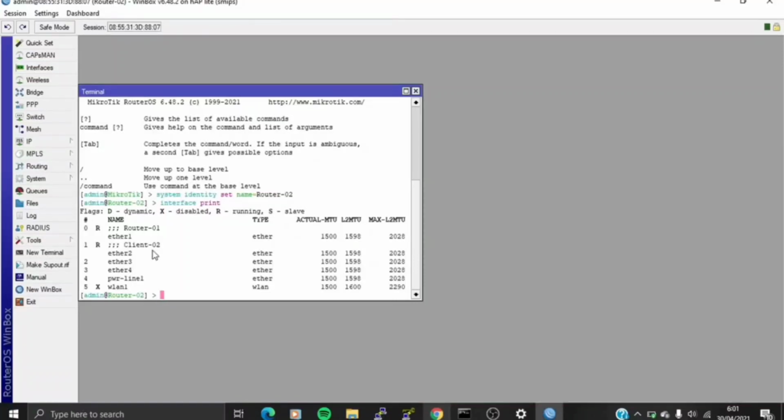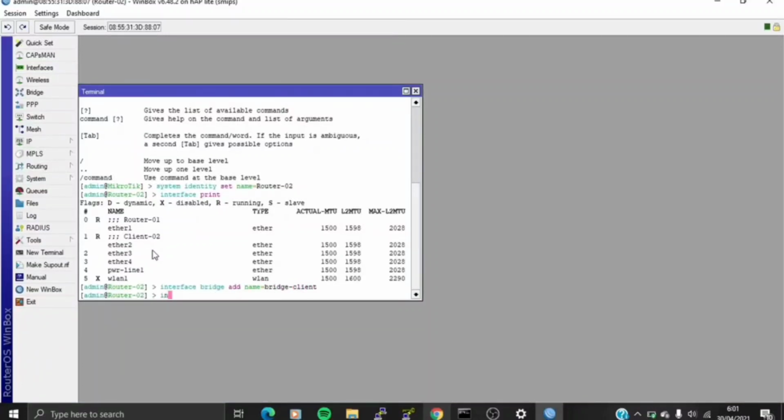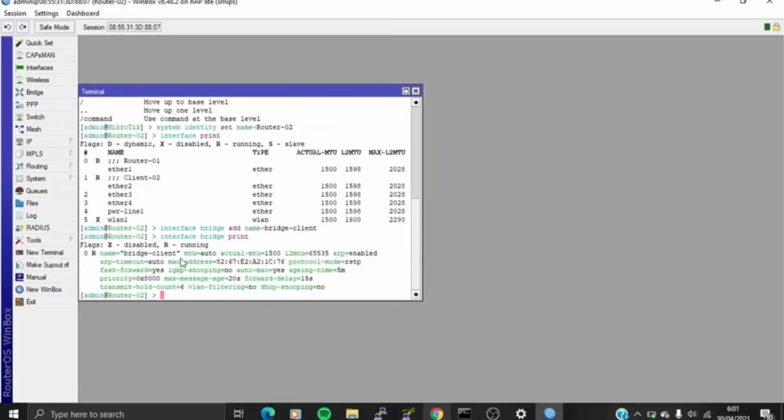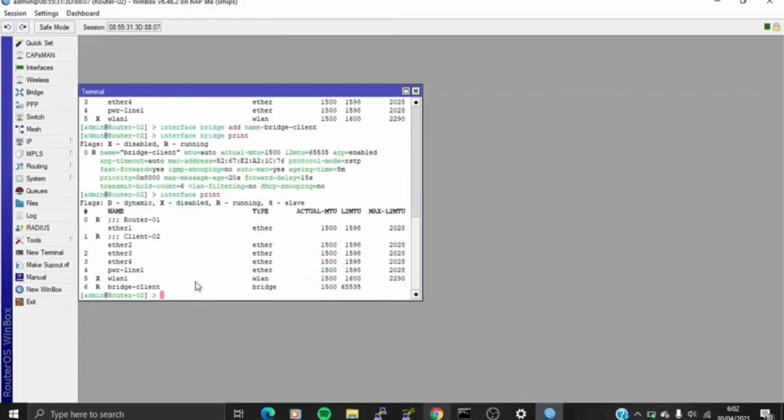Next, we create an interface bridge with the command interface bridge add name bridge client. And then we click enter. After that, we do checking using the command interface bridge print. And in here we can see we successfully created the interface bridge with name bridge client and status running. And if you want to check again, we can use interface print. Here we can see bridge client was running.